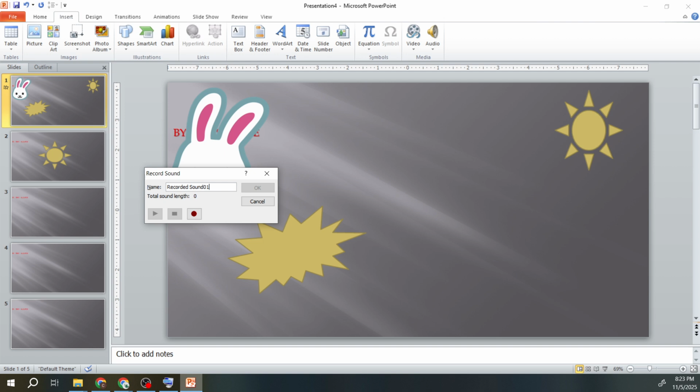Once you've named your file, take a moment to gather your thoughts, because the next step is to click the red Record button to begin capturing your voice. Make sure your microphone is properly connected and positioned for the best audio quality. As you narrate, aim to speak clearly and confidently to ensure your message is well received.